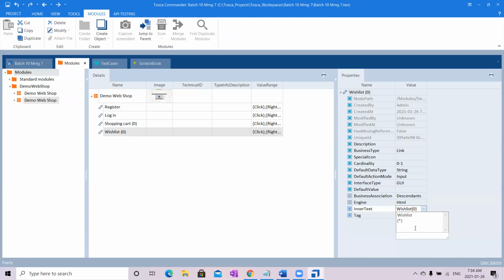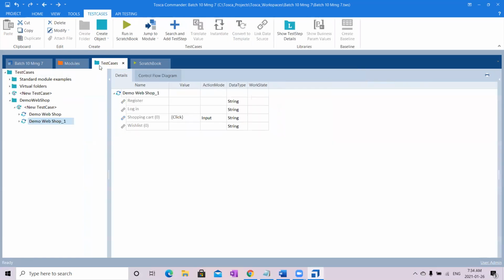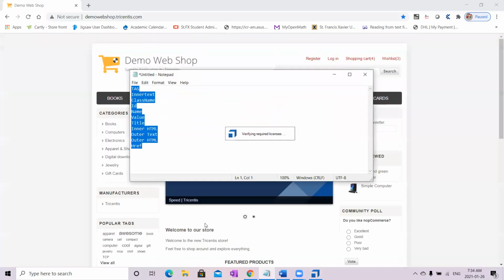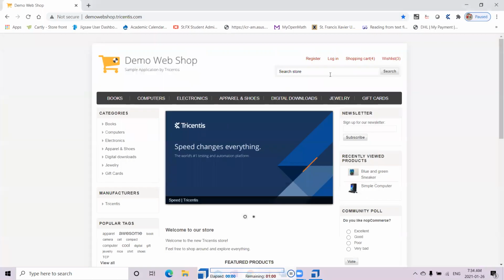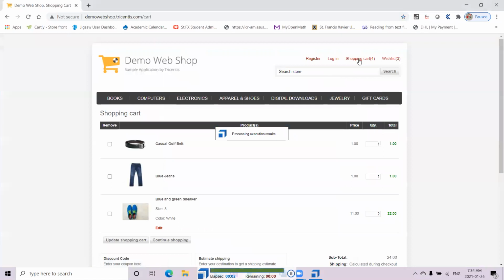This replacement, you can either do it in this Tosca Commander screen or else you can do it in the XScan window itself. So now let me run this again and see. See, it clicked on it. And similarly, if I don't have any products also, it will click. I'll show you that as well.